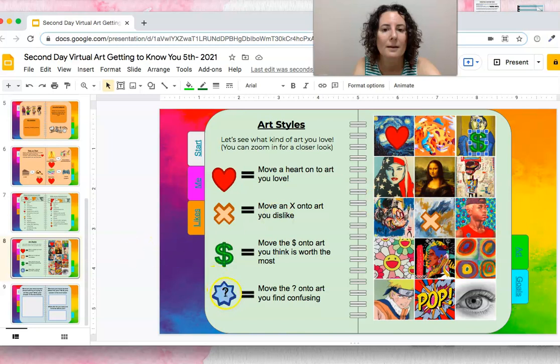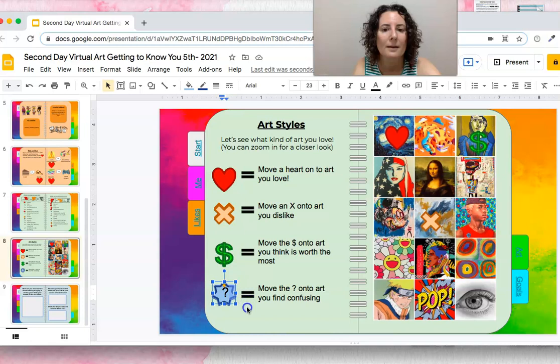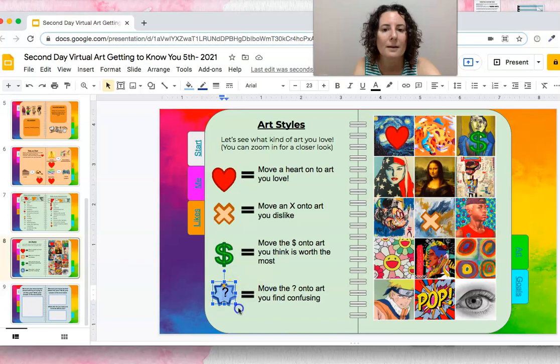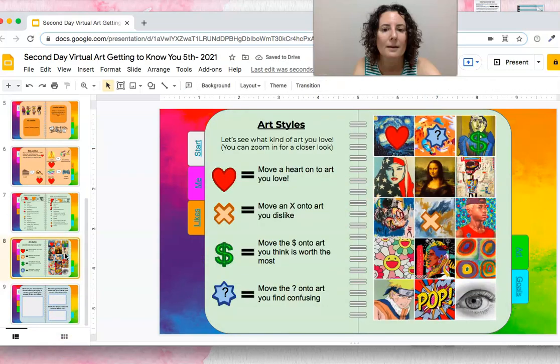Okay, and then I'm going to take this one and move it to one that I think is really confusing. Actually, I don't know if there's any that I think are really confusing, but I'm going to do it anyway. I'm going to bring it to this one. Okay, and then I just leave it there. All right, and if you're in 3rd grade and you're doing this, this is where you would stop.